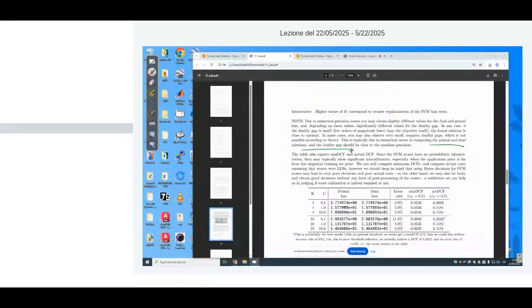This is acceptable if it is in the order of magnitude of the machine error. If it is, then it's probably a numerical error. If you get a duality gap that is minus 10 to the power minus 7, this is too large compared to machine precision. There is something wrong, probably in your computations. Of course, if you get minus 100, then there is something very wrong in your computations. This is what you should obtain.